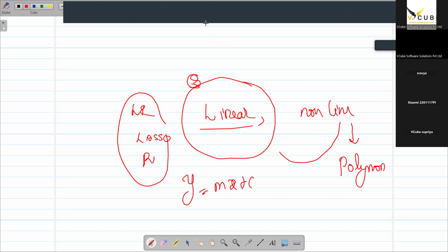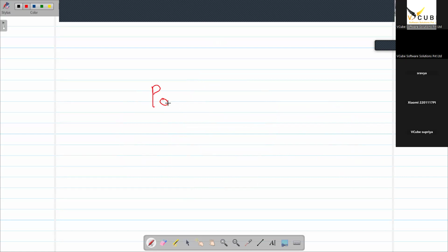Now, when to use polynomial regression? Can anyone respond? When to use polynomial regression?